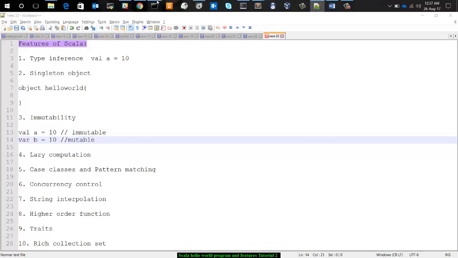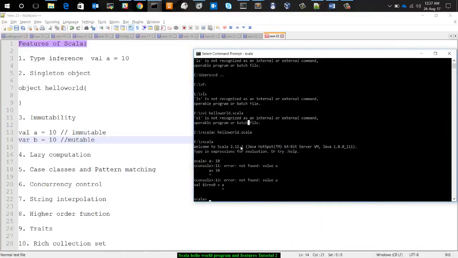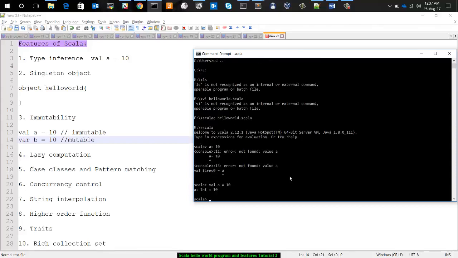I'll show it in the command prompt. Yeah, val a is equal to 10. This is how we declare a variable in Scala. See, the Scala compiler automatically detects that the given value is an integer, and there are no primitive types in Scala. There are only object types. Whatever you are declaring, the type is an object.